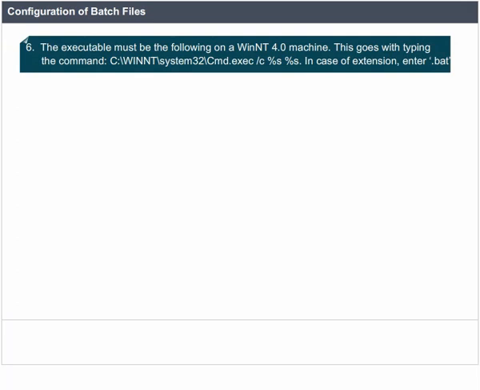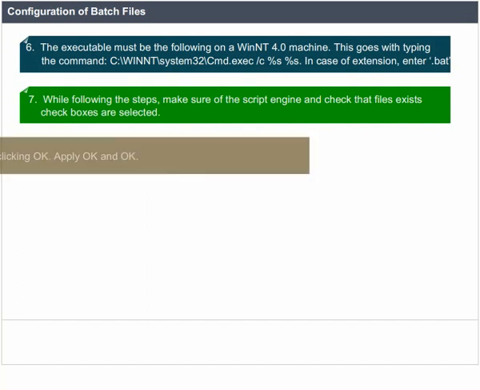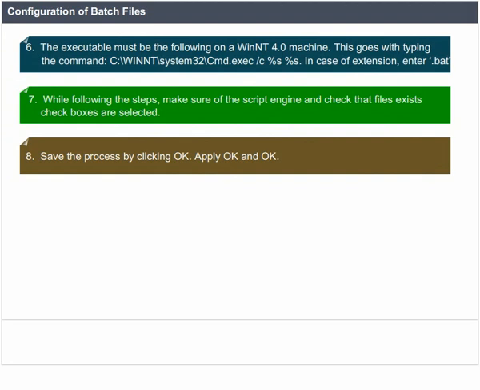This goes with typing the command c:\winnt\system32\command.exe /c %s %s. In case of extension, enter .bat. While following the steps, make sure the script engine and check that files exist checkboxes are selected. Save the process by clicking OK. Apply, OK and OK.